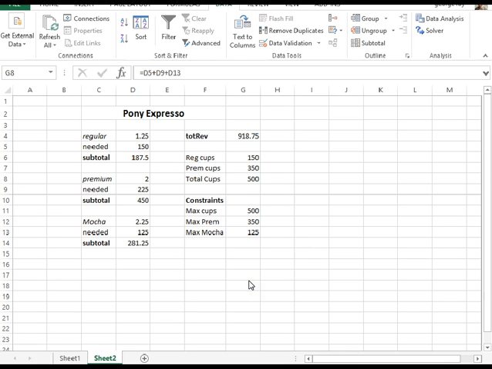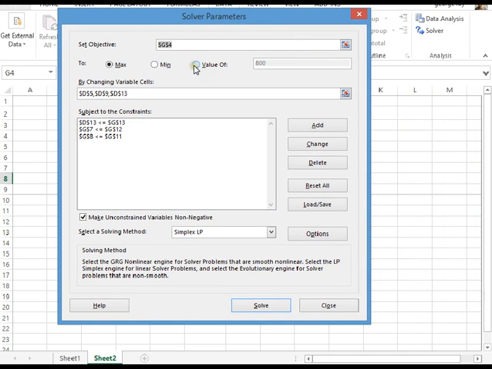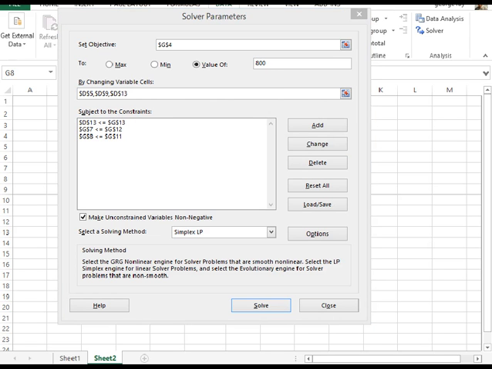Now, we can edit a Solver forecast as well. To do that, we'll come up and select Solver again. And let's say that this time we want to find the mix of coffee that will let us sell $600 in sales. Well, I'll tell you what, let's make it $800 in sales. So we change that value, and then we go ahead and click the Solve button.